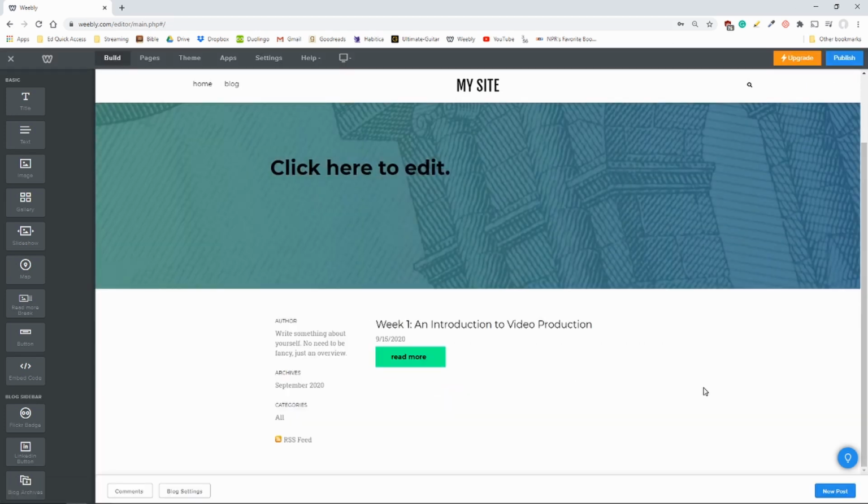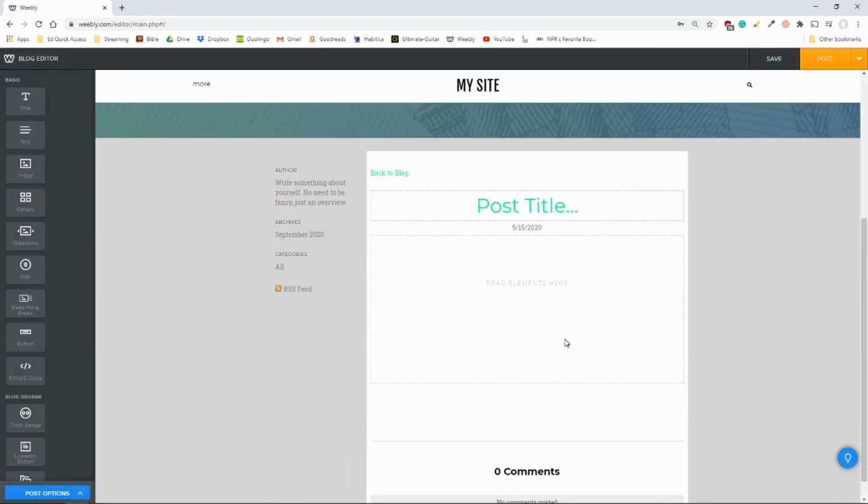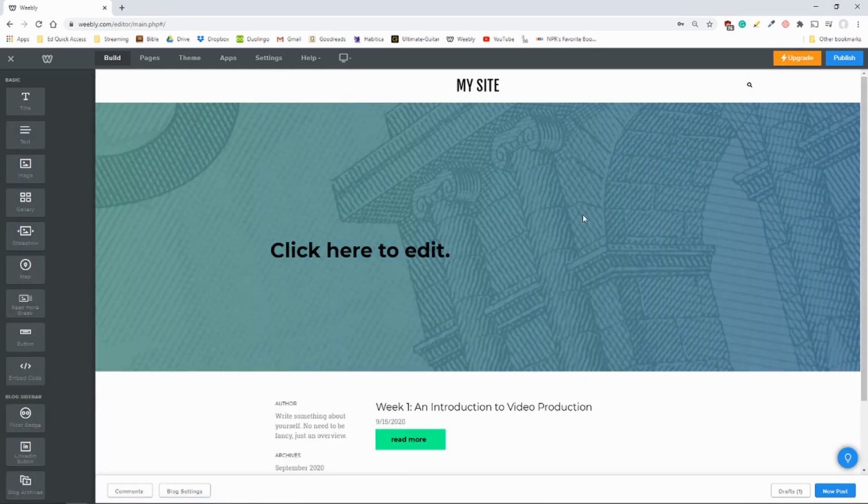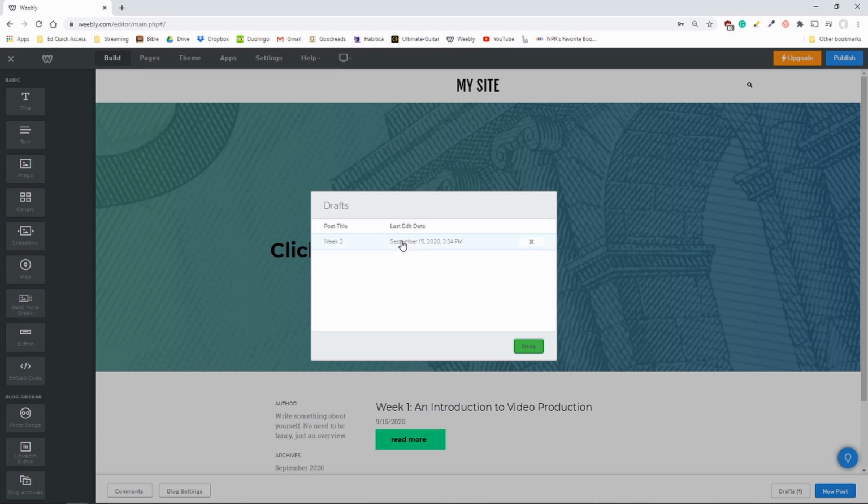Or if I want to go ahead and create another new post and I'm just getting ahead of the game and starting on my next week's post, then I can go up here and click this save button and come back to it later. And then what you'll notice is down here in the bottom right hand corner next to the blue new post button is this one that says drafts. So if I click on the draft, I can go back to the blog post I was working on and resume from exactly where I was.